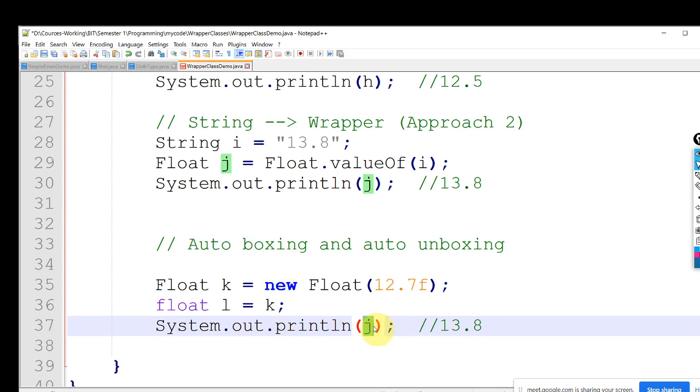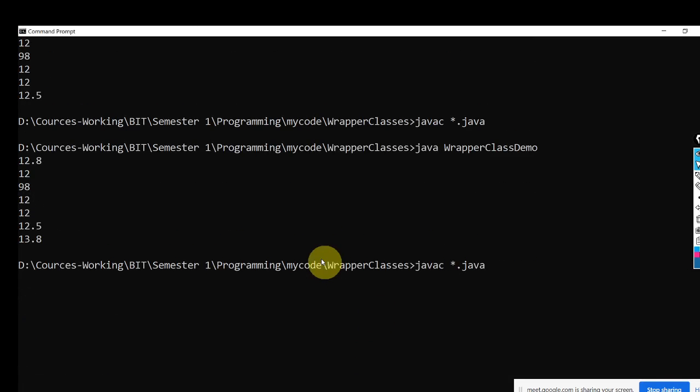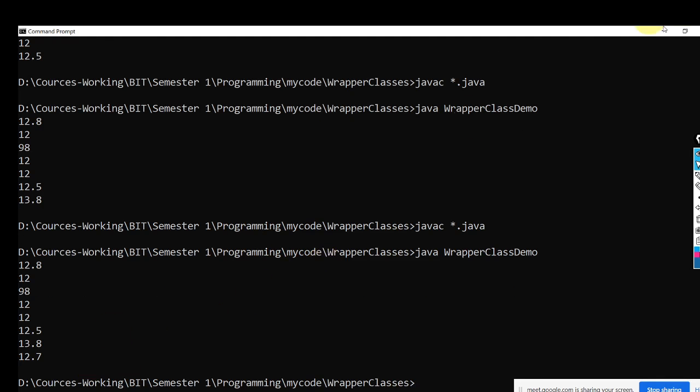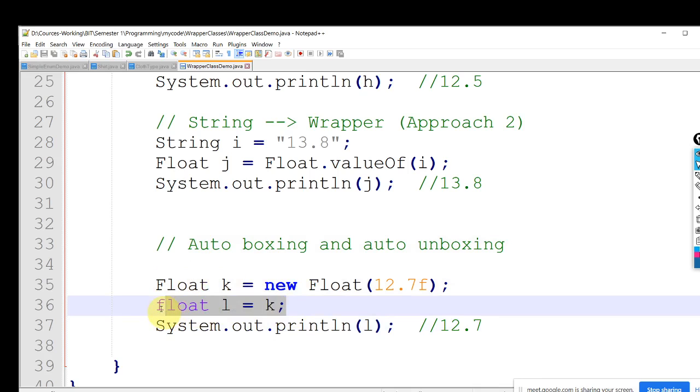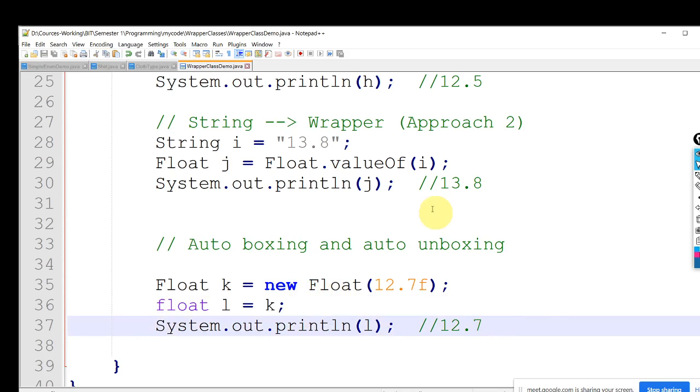Let's print L, and it must print 12.7. That is to make your life much easier. No compile errors, and it says 12.7. So when you have a Float object, you can straight away assign it because it is auto unboxed to the compatible type.